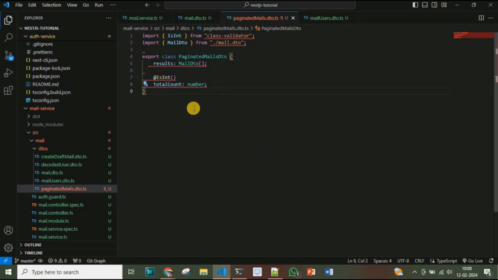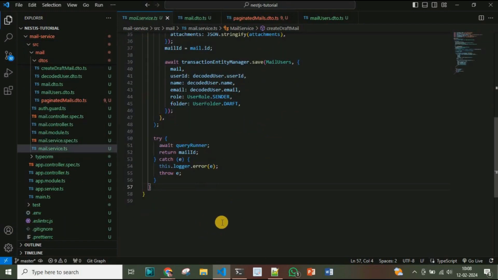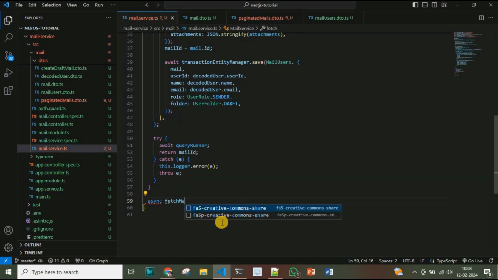Now the paginated mails DTO is prepared. Now I will go to the mail service and write the fetch emails list. So our service will be the async fetch mail list, and it will first take the user ID. So which user ID is asked to fetch the mails? User ID will be number.